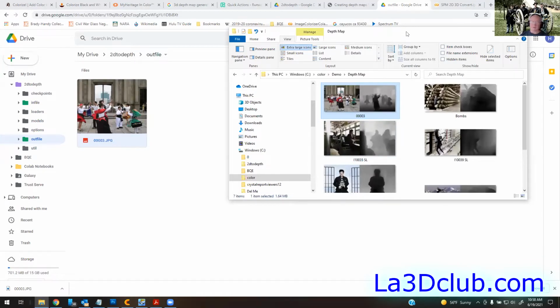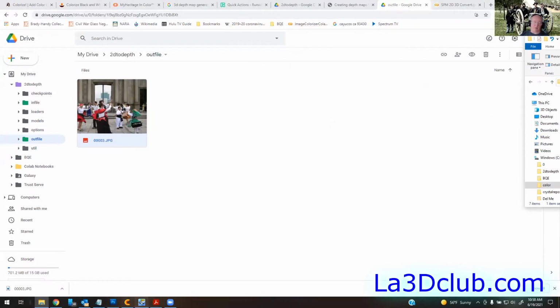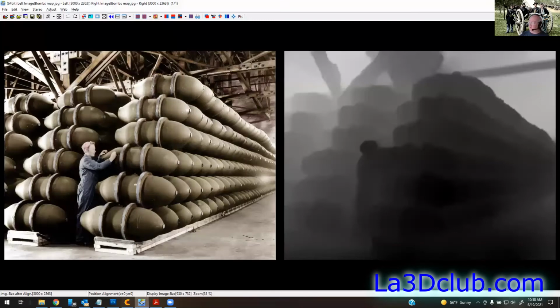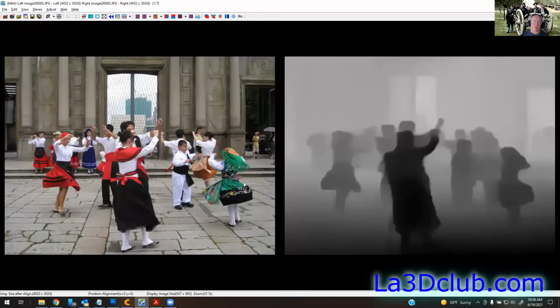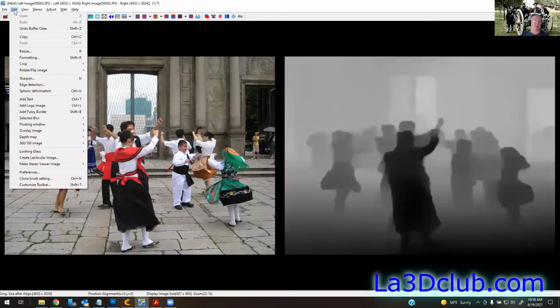So let's actually go and take a look at that and bring that into StereoPhoto Maker so that we can see the results from here. So I'm going to take that one and we're going to drag and drop that and upload that in here. No, we don't want to save that one. And then here is the image that I had, and you notice the images that are close, the images that are far.